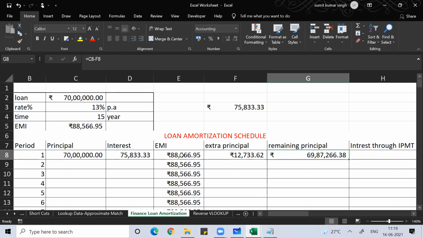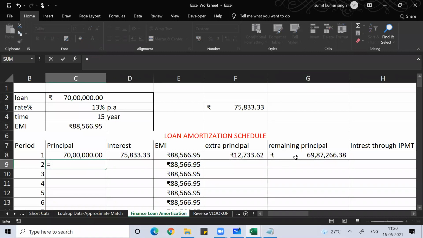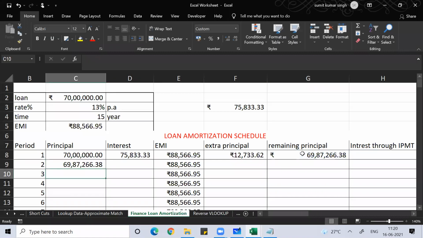So your loan was 70 lakh. You're supposed to pay 75,000, but you paid 88,000. Because you paid 12,000 rupees extra, your principal from 70 lakh becomes 69 lakh 87,266.38. So for next month, your principal will be this. On that, again, you will calculate 13%. Again, your EMI will be the same only.